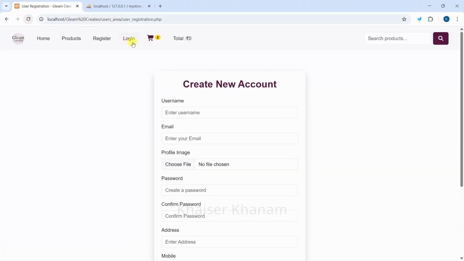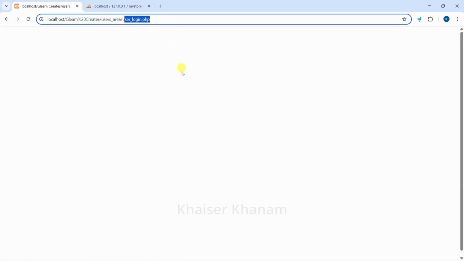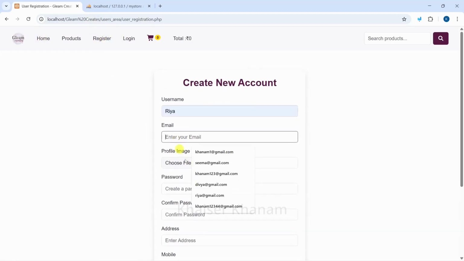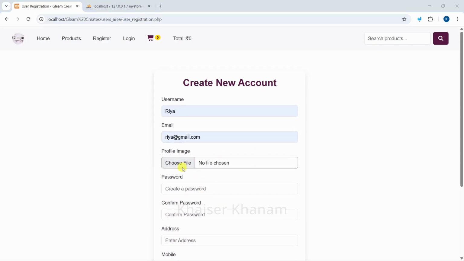Now come here, refresh once, click on this login. Successfully, we will be redirected to this page. If I come on home, click on register, we are going to redirect to this page. Now I will register with another user. Let me write ria@gmail.com. I will select some random file.